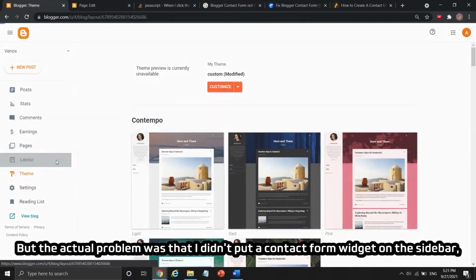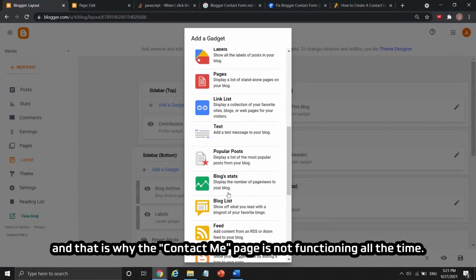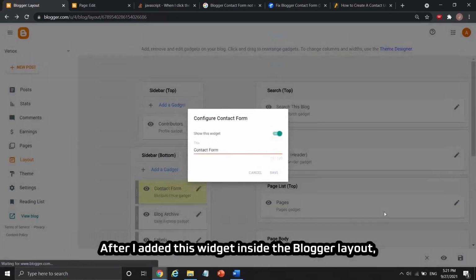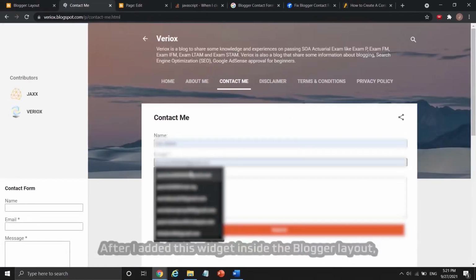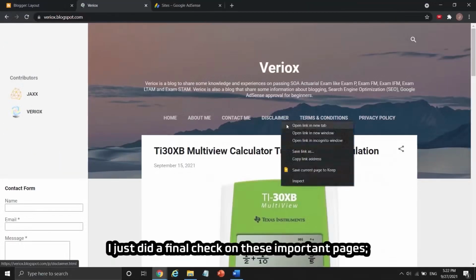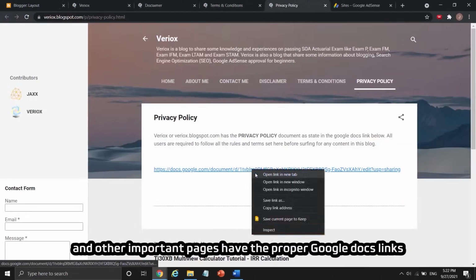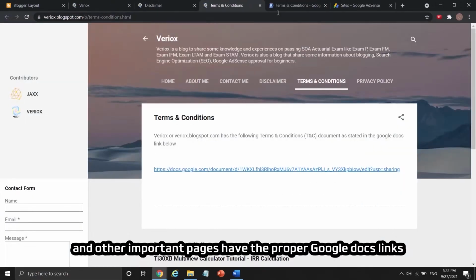But the actual problem was that I didn't put a contact form widget on the sidebar, and that is why the Contact Me page was not functioning all the time. After I added this widget inside the Blogger layout, this important page is finally working. I just did a final check on these important pages. My contact form was functioning properly, and other important pages have the proper Google Docs links with the name of Jaxx Blogger site too.